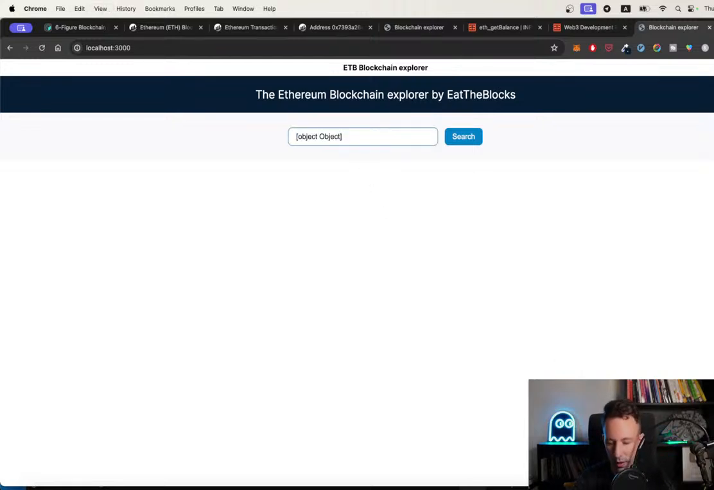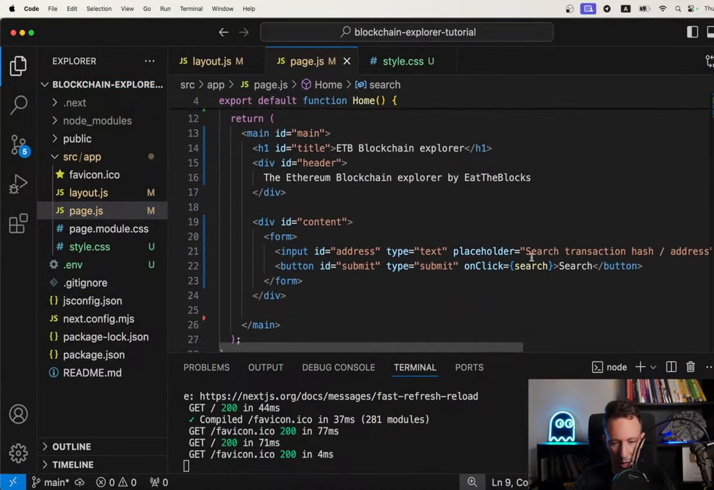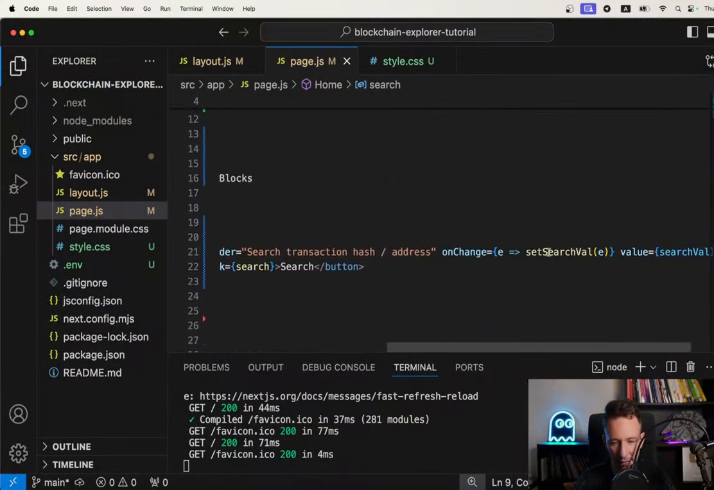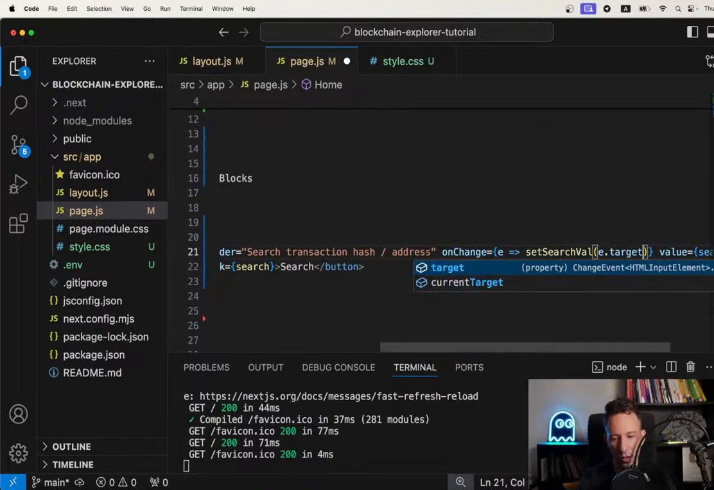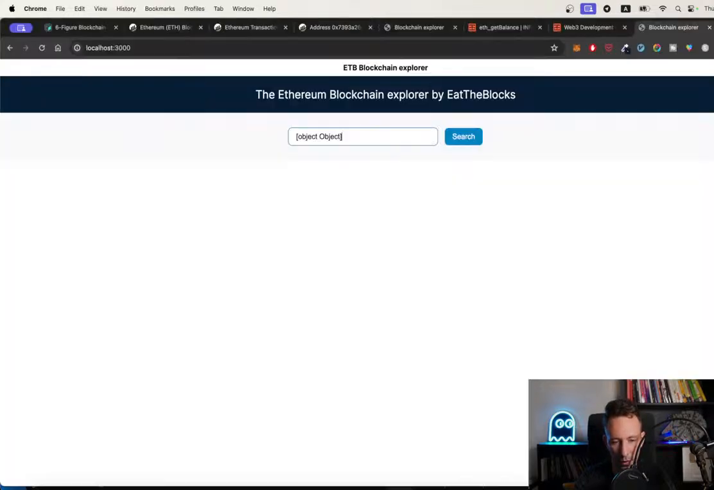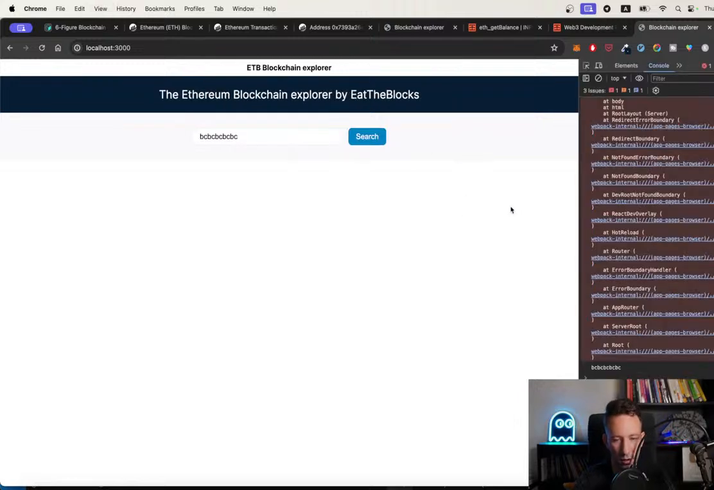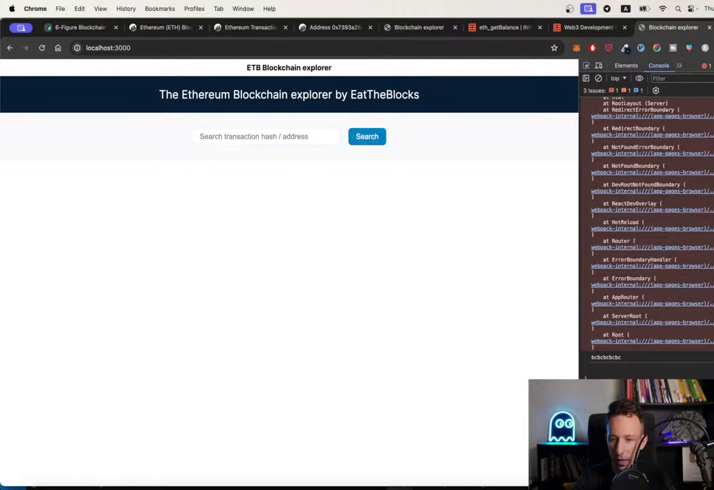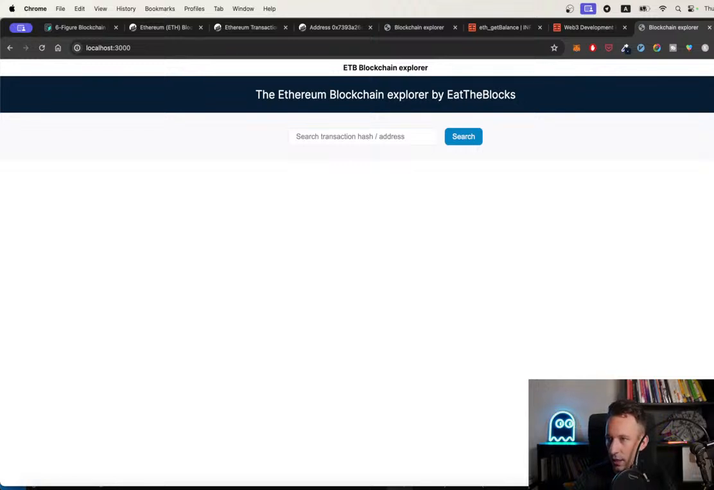Okay, we have a problem here, so I think I know what it is. We don't want the full object saved in the state. We just want the e.target.value. Okay, let's reload. So okay, now let's click on search. And what happened? ABC. Okay, so yeah, it's working. Amazing. So now, yeah, now we have nothing. Okay. So what is the next step?